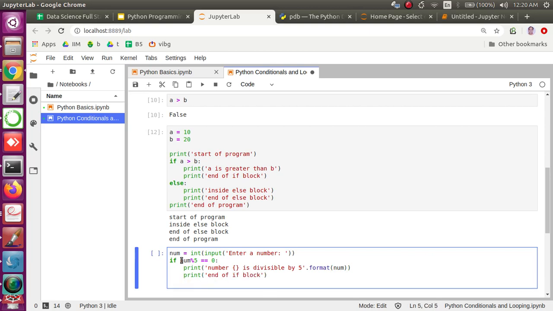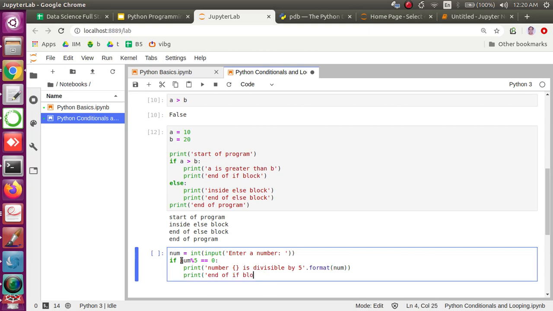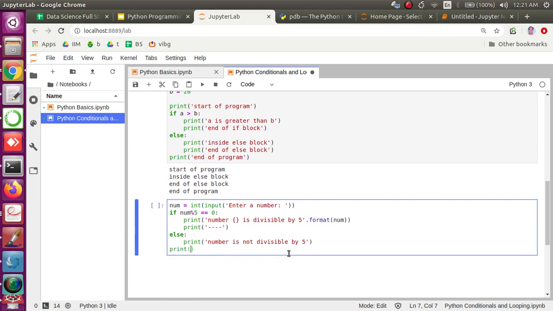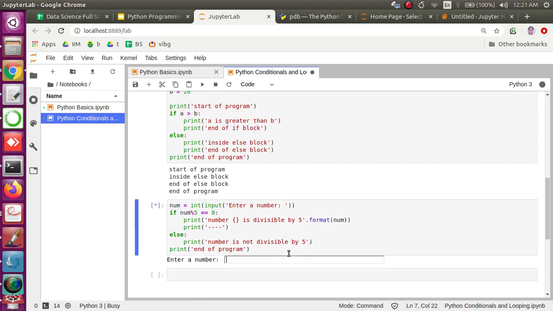I don't have to write this every time, by the way. I'm just making sure that you understand, that's why I was typing it, but yes, we can just say something like this this time. Else print number is not divisible by 5. That's as simple as writing simple lines of code to make you understand. Then end of program.